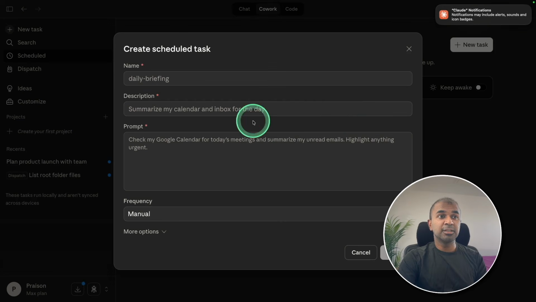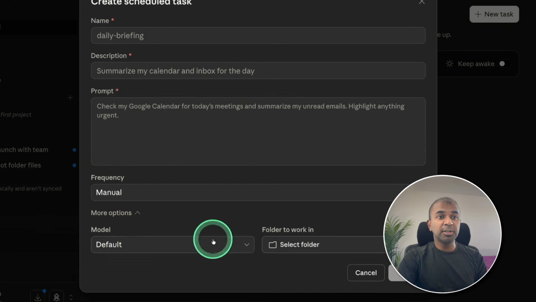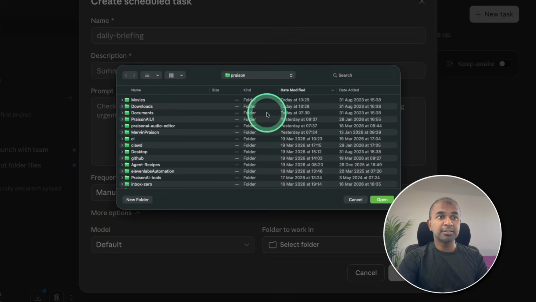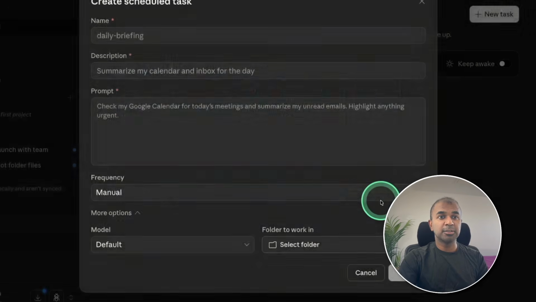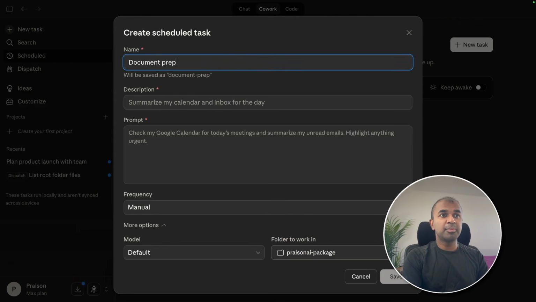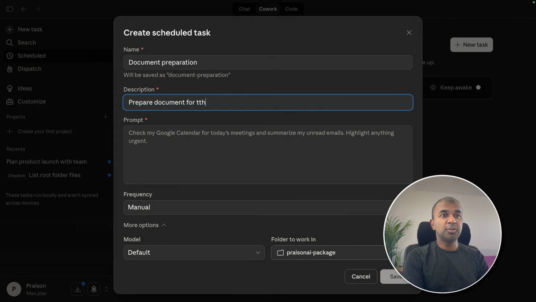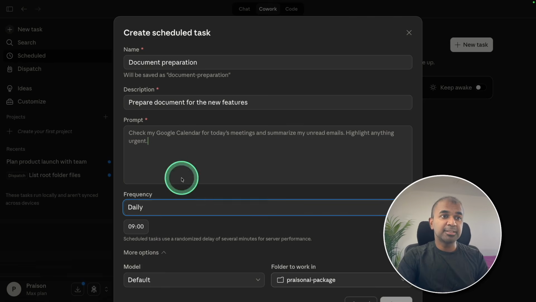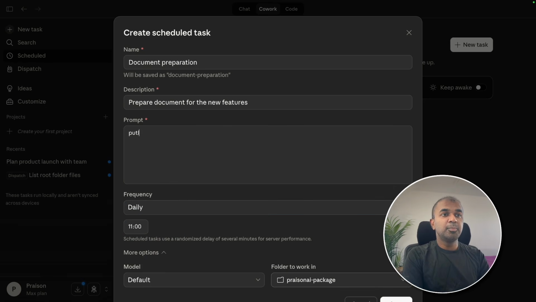There, if you create a new task, it will automatically ask which folder you want Claude Code to have access to. So I can choose the folder, click open, and always allow. Now I've given complete access to this folder, and then I can give an instruction. Document preparation. Prepare documents for the new features. So now I want this agent to run on a regular basis. I'm going to set the frequency to daily at 11 a.m. Pull the latest changes and then document all the new features. This is powerful. And then click save.